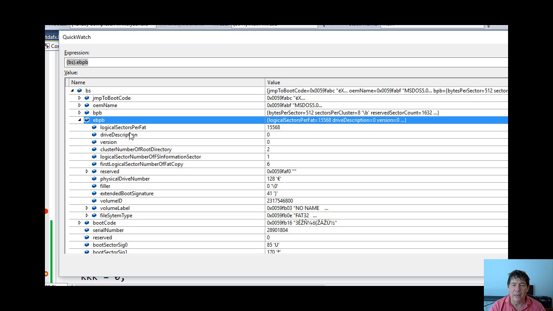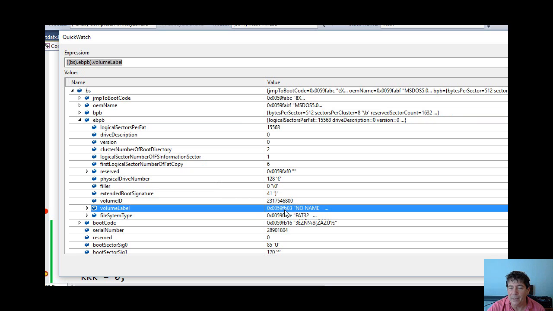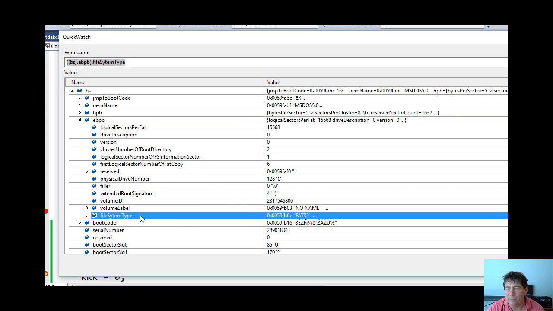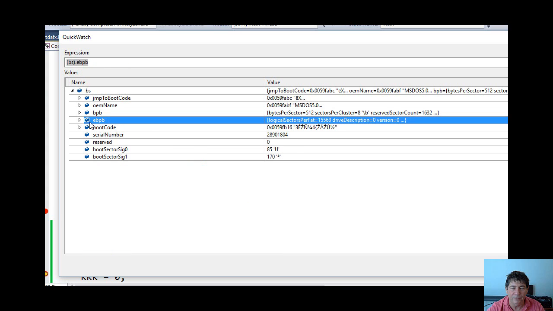Okay. Logical sectors per FAT, 15,568. So that means each FAT is going to be a total of 15,568 sectors. Okay, let's see what else is important here. The volume label here is pretty important. It says no name here because I didn't name it, but it could be just about anything as long as it fits within the space. File system type here says FAT32, and here again, if it's not FAT32, then it's not going to match what we're talking about. So let me close that data structure up.